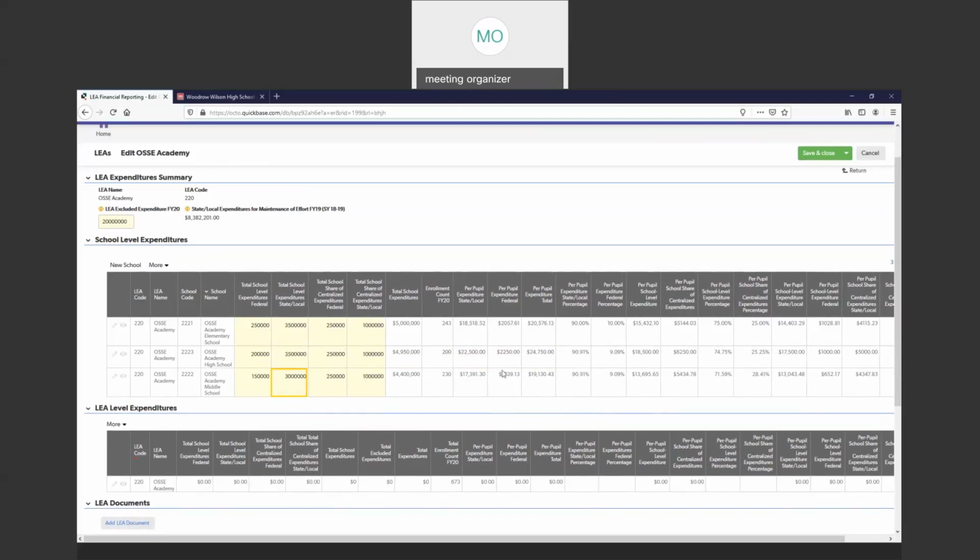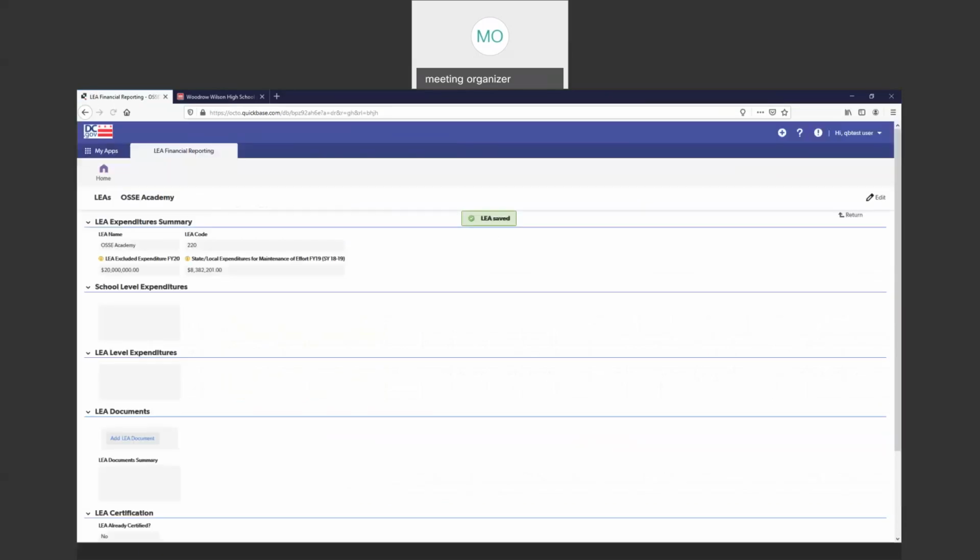So you'll see that this bottom part, the LEA level expenditures, hasn't updated yet. What you would need to do is save and close. And I did see another question.